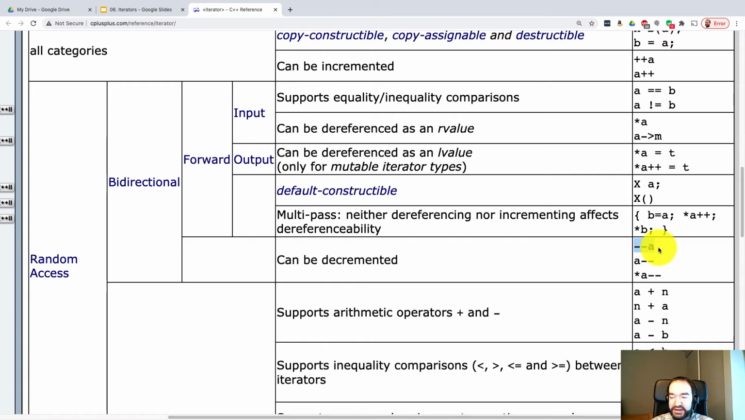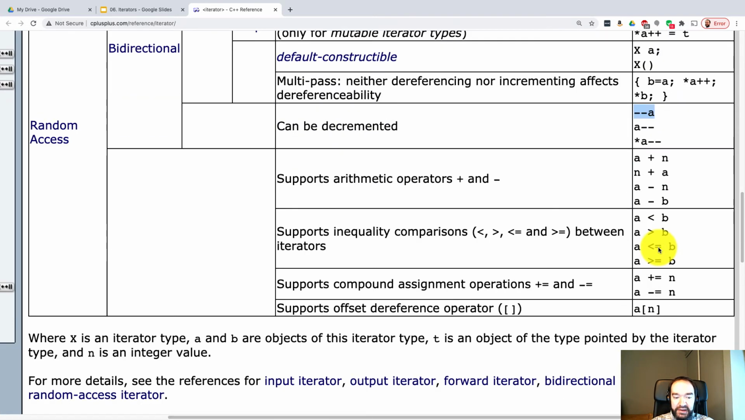If you want to move three locations, you have to plus plus three times. But with a random access iterator, you could just jump three at once. You could say iterator A plus equals 3 and move 3 ahead.